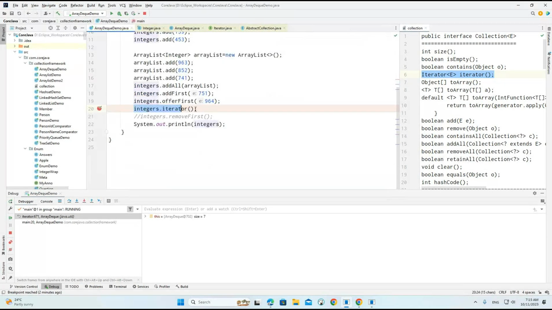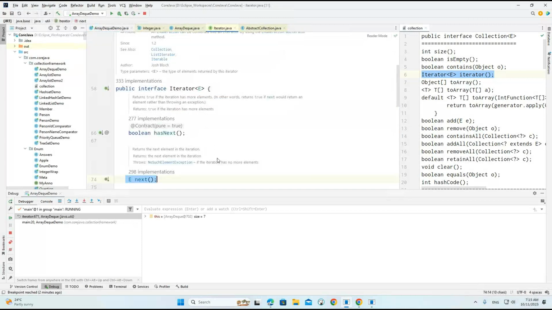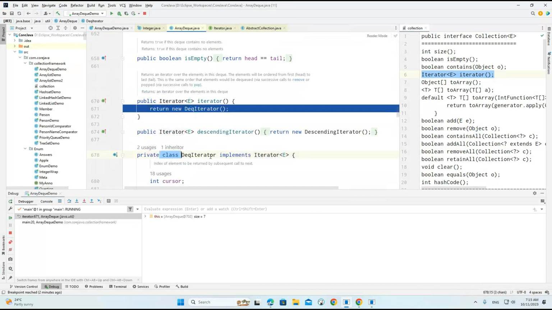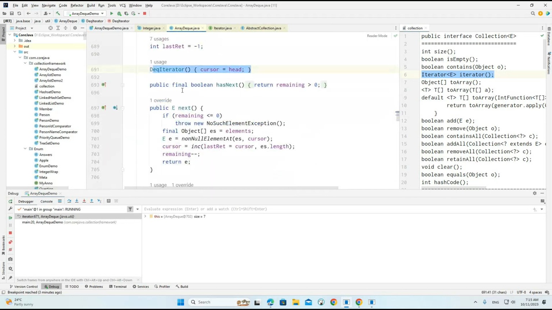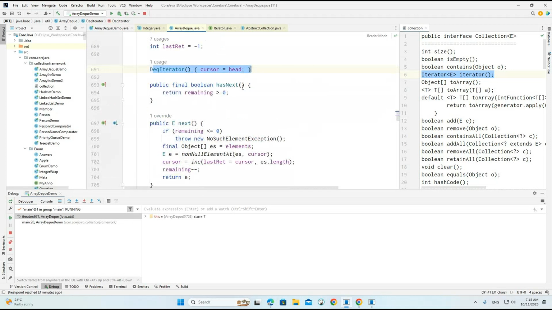Now observe here. I'm calling the iterator. This is an interface, and if you go to the ArrayDeque, we have the implementation class. For each and every class, there is a special implementation class. Now you can see we have a size method, and this is the constructor, and this is hasNext. What do we have in hasNext? Remaining: if remaining is greater than 0, it will return true.